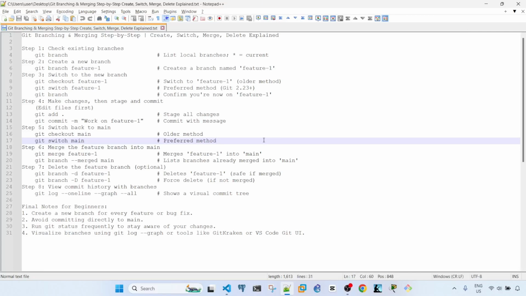Hey everyone, in this video I'm going to cover Git branching and merging. Specifically, I'm going to talk about how to create a branch, switch to the new branch, merge the branch, and delete the branch. Okay, so step one is using this.